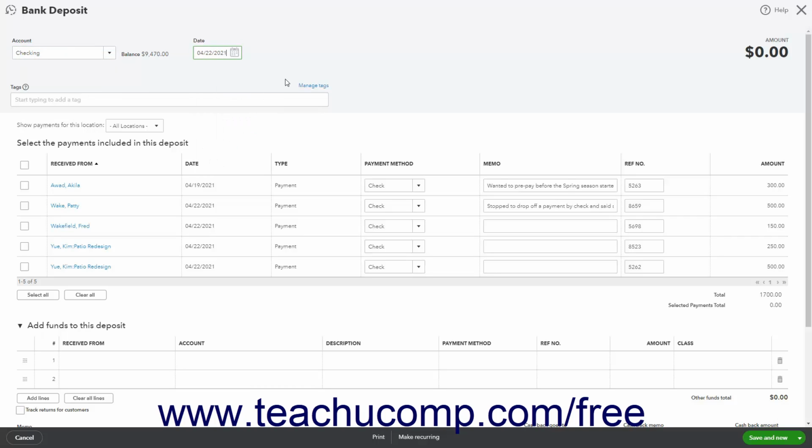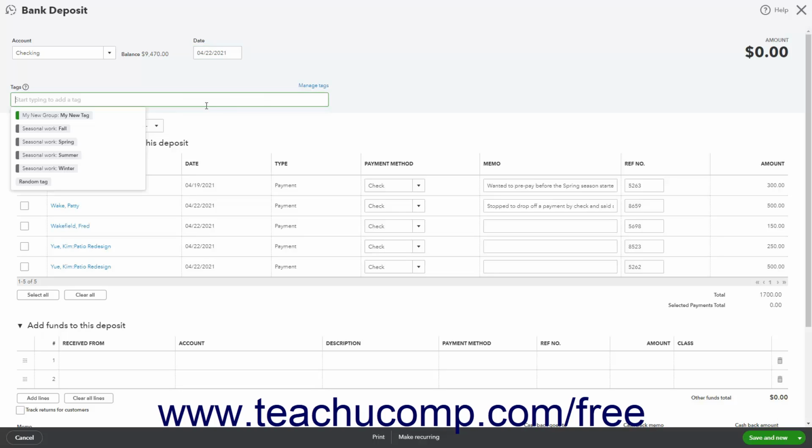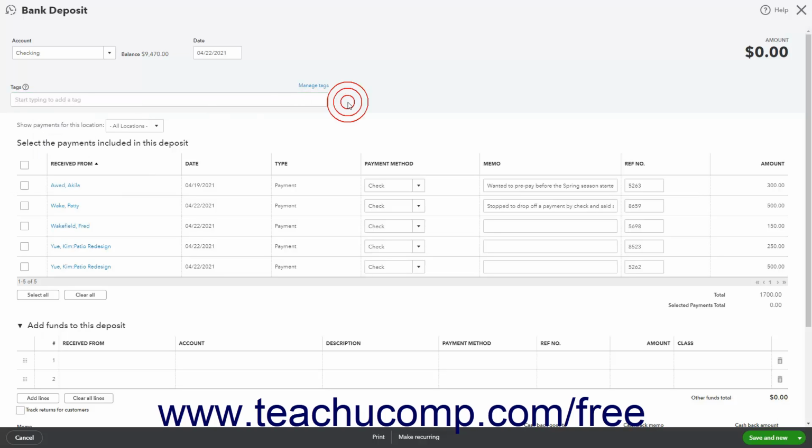To add a tag to this transaction if desired, click into the Tags field and then select a tag from the menu of tag choices. Repeat as needed to apply tags from any relevant tag groups you have created. Alternatively, to add a new tag, type the tag's name, select it from the Add choice in the drop-down menu, and follow the on-screen prompts to add it to a new tag group for reporting purposes.